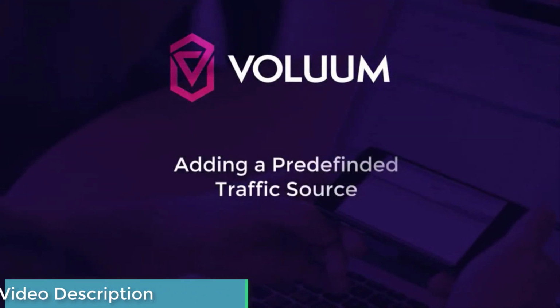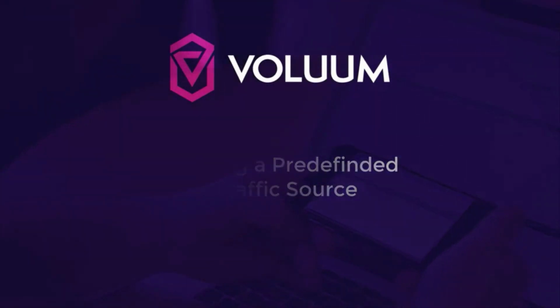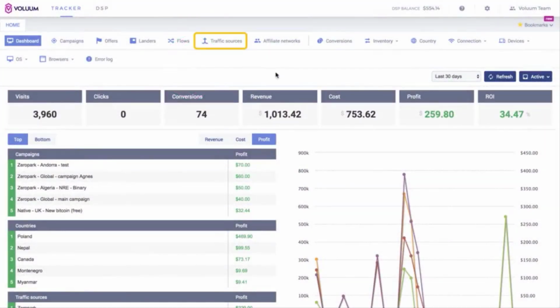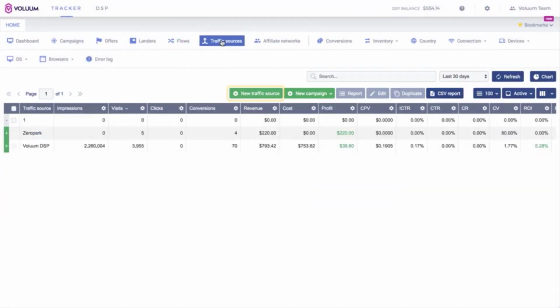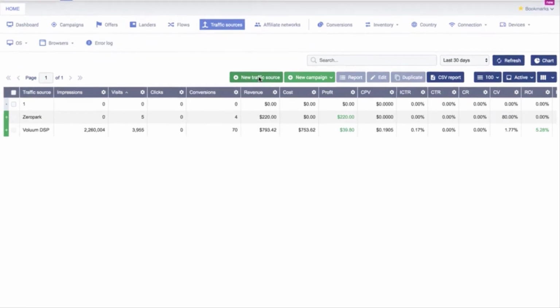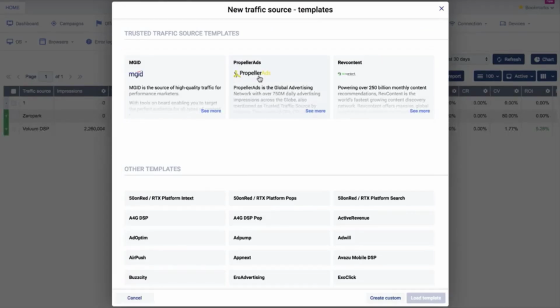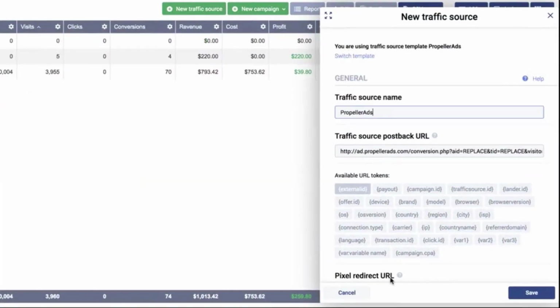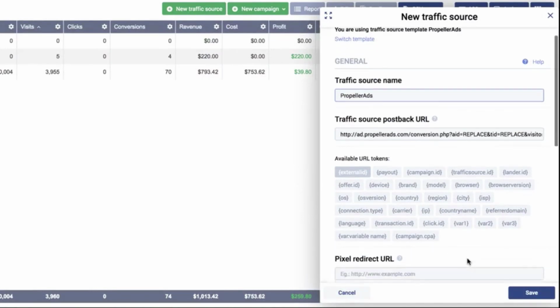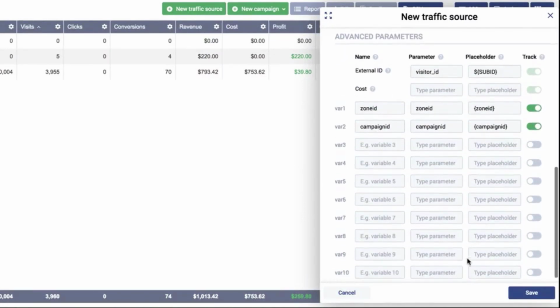Adding a predefined traffic source. Select the Traffic Sources tab. Next, click on the New Traffic Source button. A list of predefined traffic sources will open. Choose a template from the list by clicking on the traffic source name and click on Load the template. You should see your traffic source template populated with the supported tracking parameters.